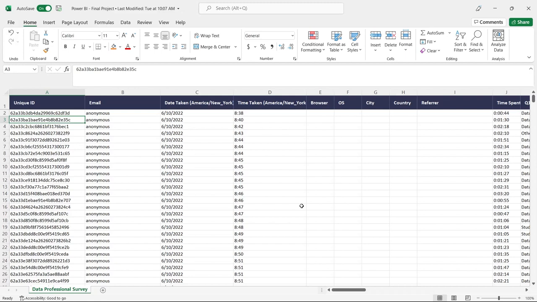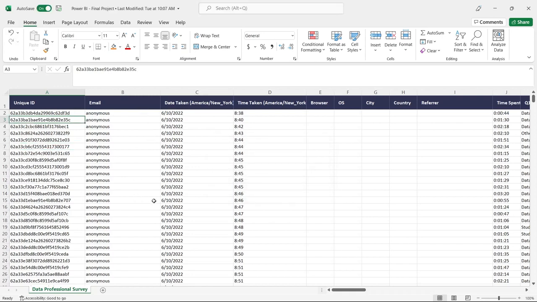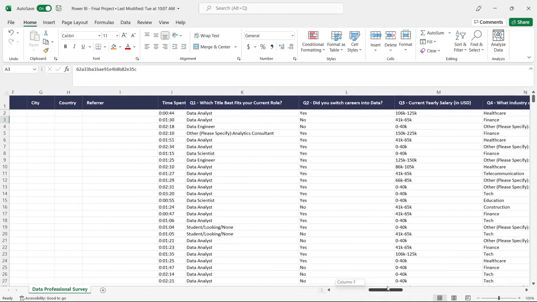So we have this unique ID. These are all the people that actually took it. We have an email, which this was completely anonymous. I didn't collect any data or user data on this. Then we have the date taken, and let's get into the actual good information. Then we have all of these questions.